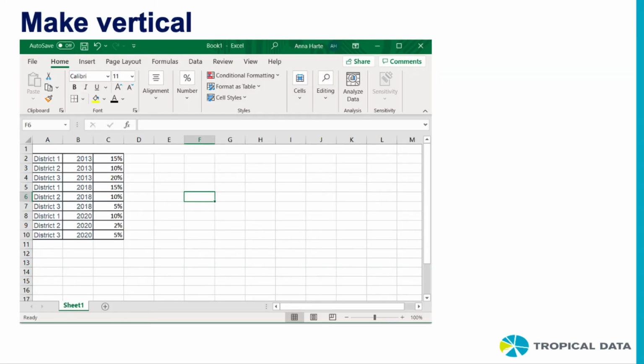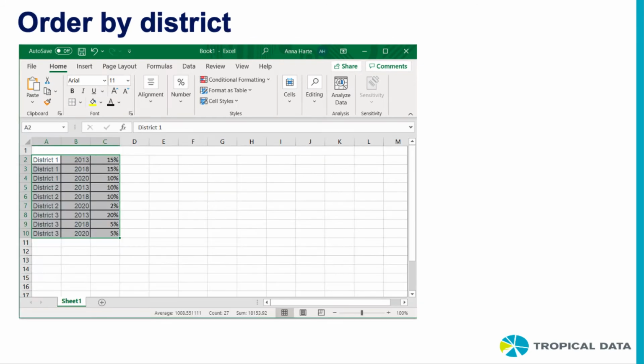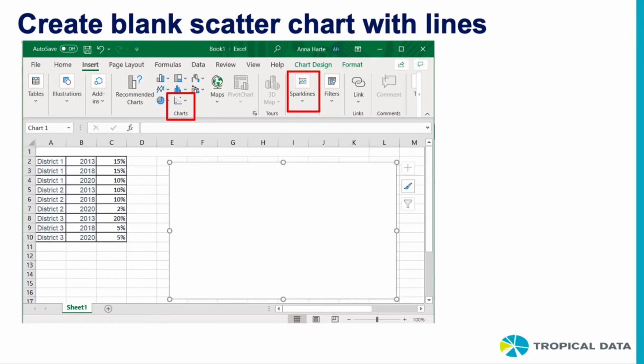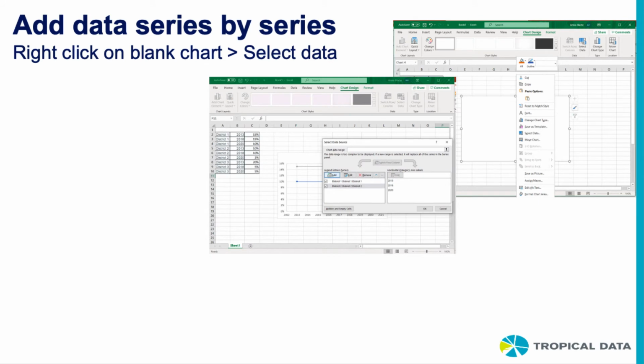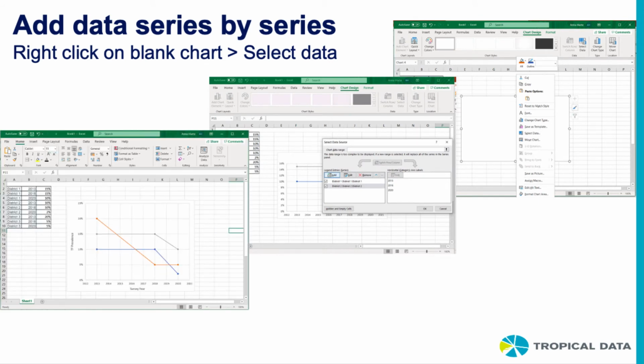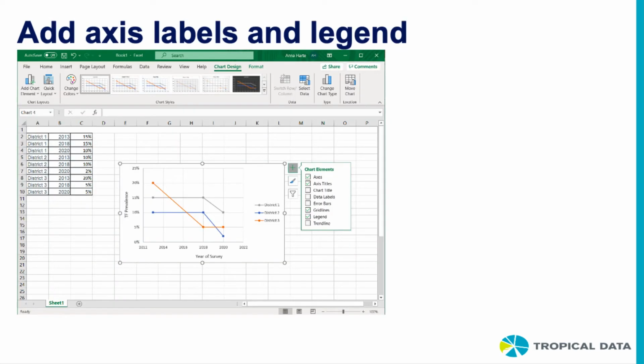In the spreadsheet, you should make the data vertical. Then, you should order it by district. Following this, you would create a blank scatter chart with lines. You would add the data by series. To do this, right-click on the blank chart and click Select Data. Finally, add axis labels and a legend to your graph.